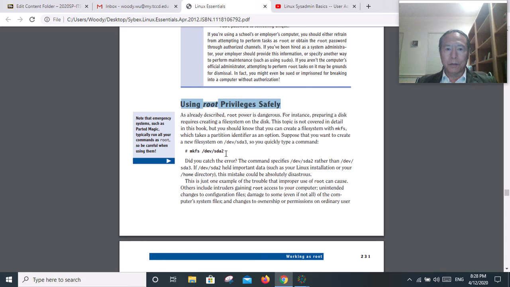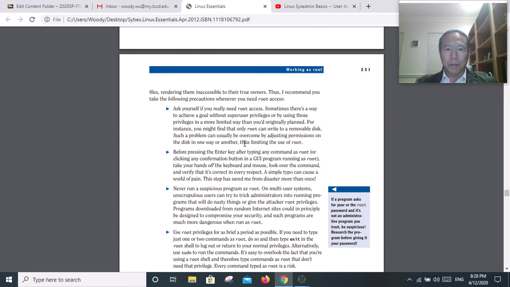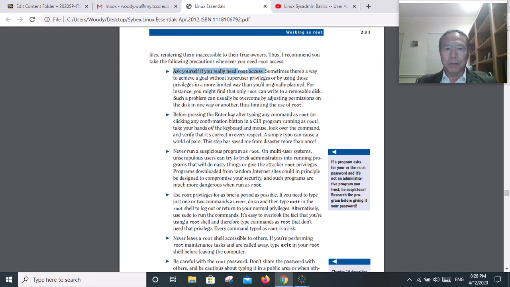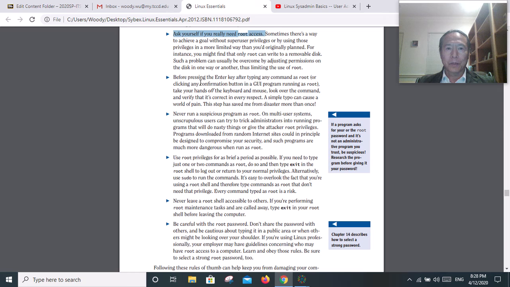Commands like mkfs on /dev/sda2 are examples, and they also recommend the following precautions when you are logged in as a root user. Ask yourself if you really need root access. If you don't need it, just use a normal user. Don't play with it. It's a warning. If you log in as a root user, you can do lots of unnecessary damage. We are only human beings, so don't play with it.